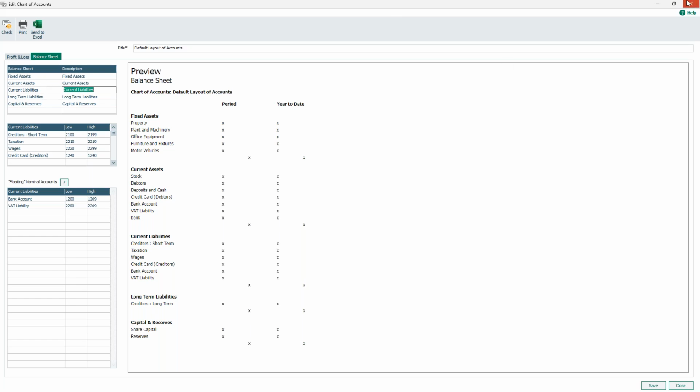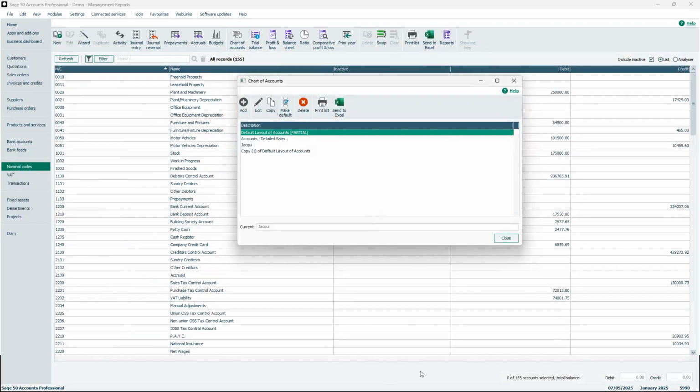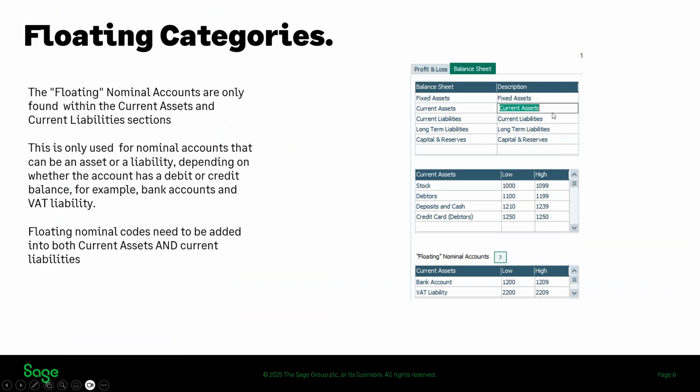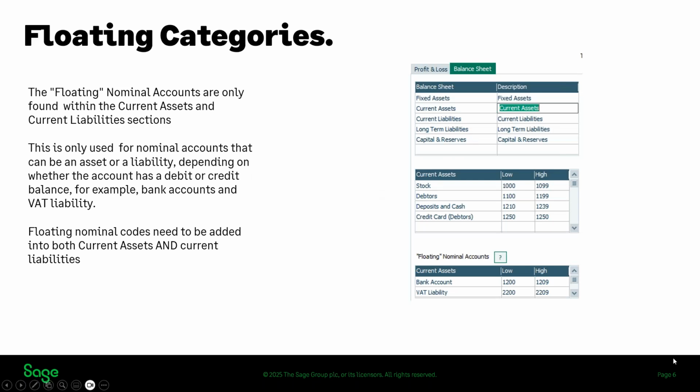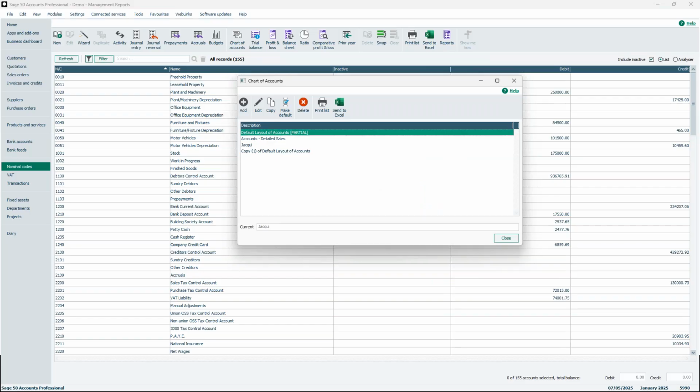Okay, just going to save the changes there. As I've saved the changes, we've just come up with a message to say incomplete chart of accounts. So that moves us very nicely onto the next section, and that is checking your chart of accounts. So let's just go back there.